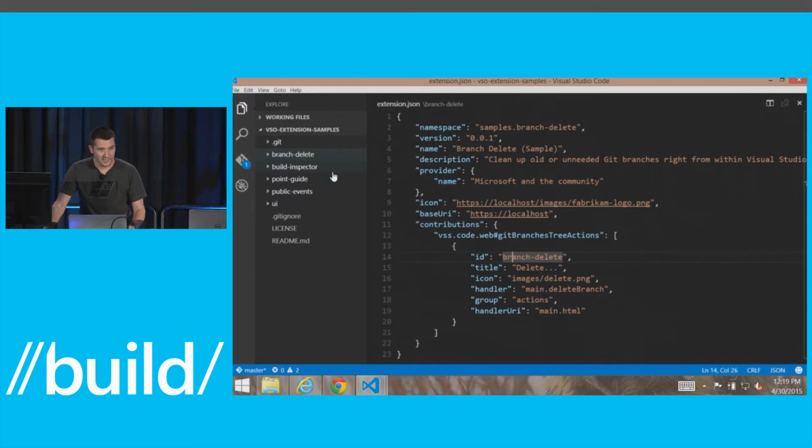So in this example, and this example actually exists out in GitHub. If you go to the Microsoft organization out in GitHub, VSO extension samples, you can actually get to this code. This is just a very simple extension that lets you extend the current branches menu in VSO with a new menu option that lets you easily delete a branch.